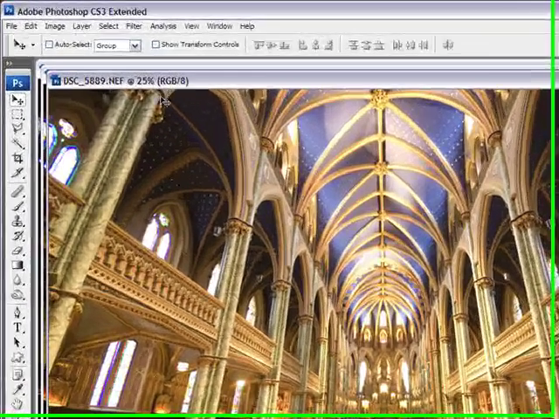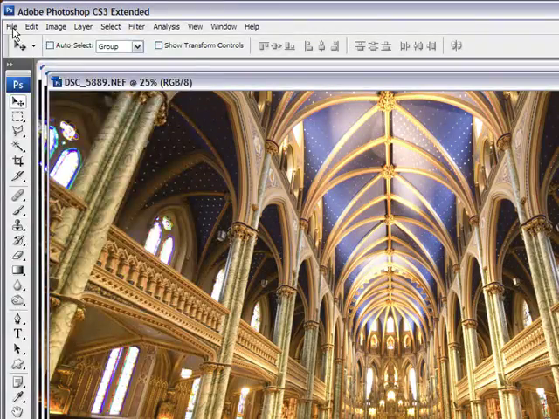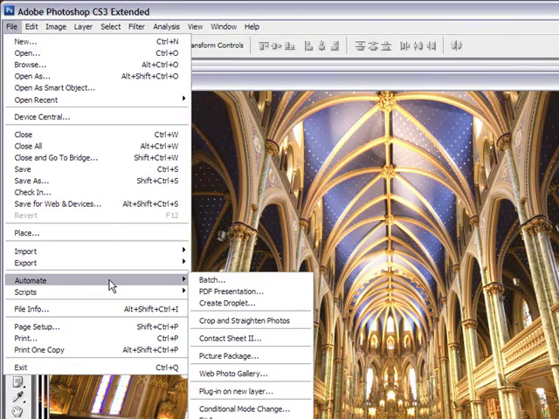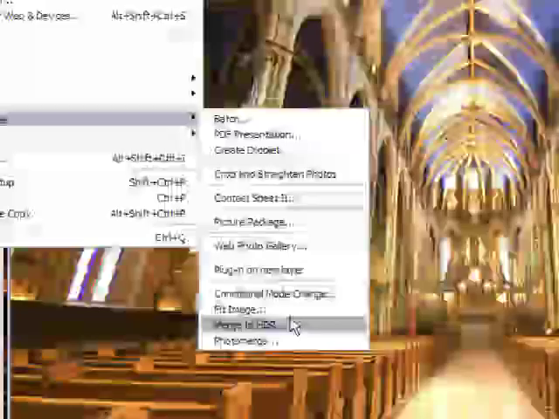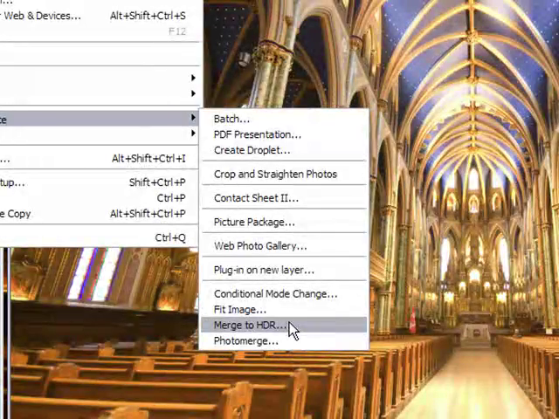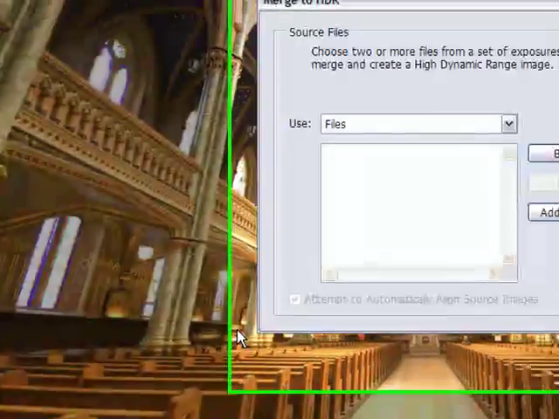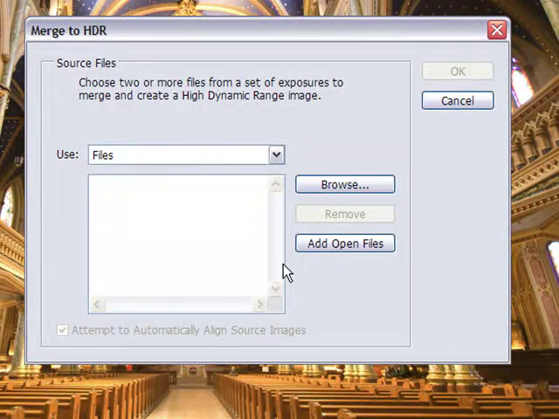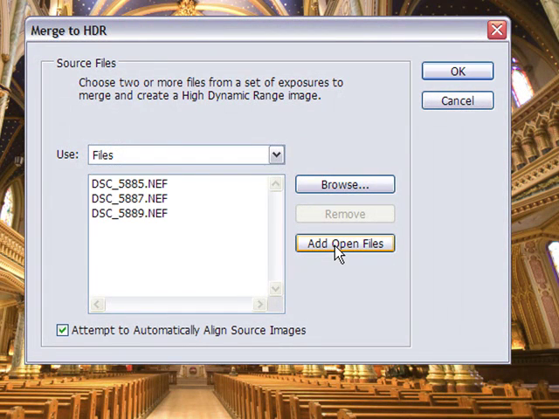Now, the next step is to go to File, Automate, and the second to last down, Merge to HDR. And this dialog box will appear. Now, we want to use the files. And what's great, there's a little button option here that says Add Open Files. Just click that, and it'll add the open files in Photoshop.